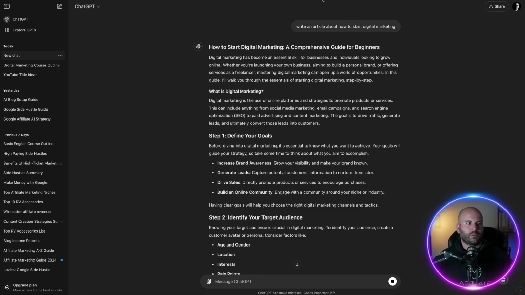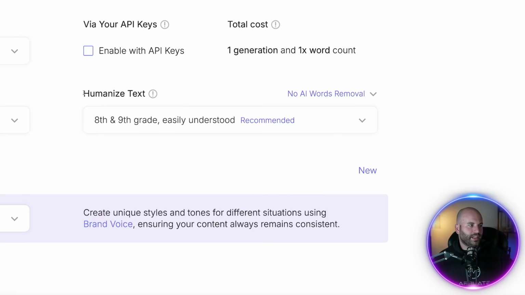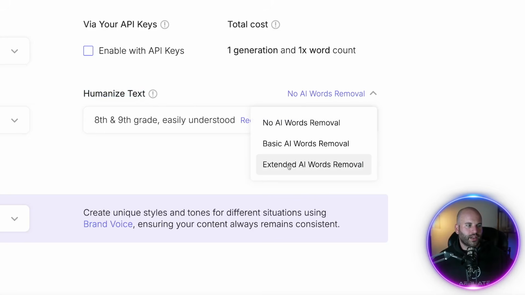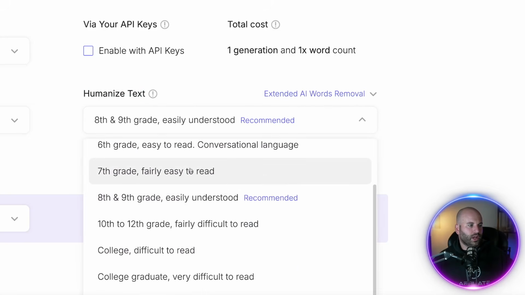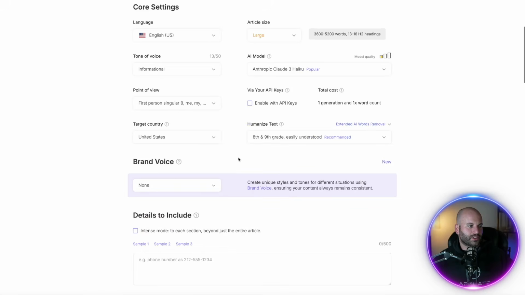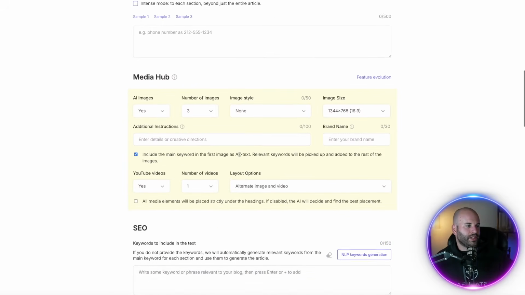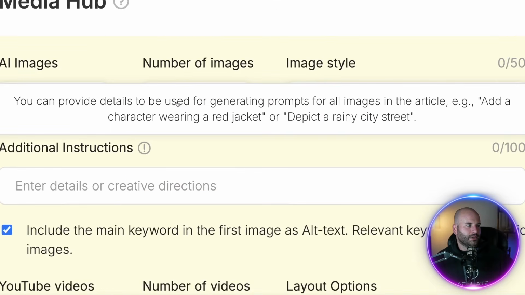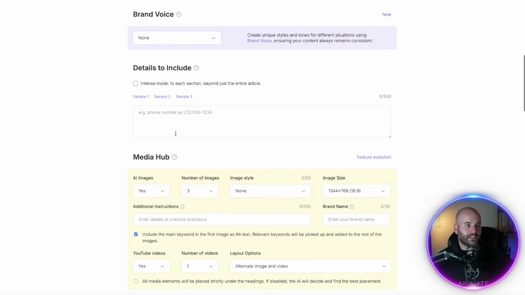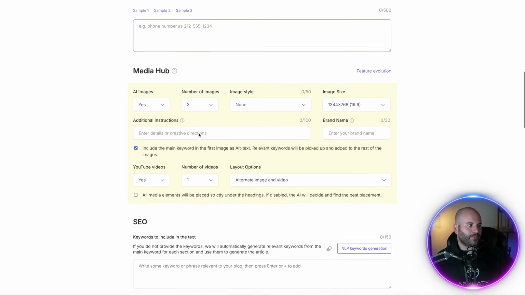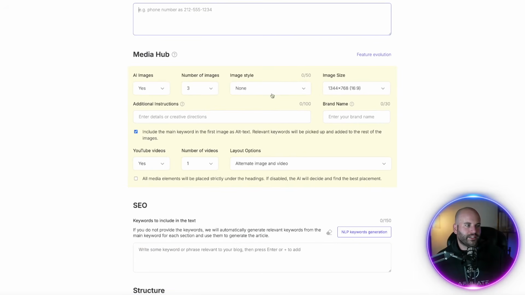So what we want to do is we want to humanize the text. And that's what they have here, okay? So what I can do is I can actually remove AI words. So I'm going to say extended AI word removal. And then you can choose what level you want this on right here. So I'm going to keep it on 8th, 9th grade, easily understood. And then what we can do is come down here and we can start generating images. You can actually do more right here, which is details to include. So if you have specific details about your article that you want it to write, you would include that in this box here, okay? AI images, I'm gonna say yes, 3, that's fine.